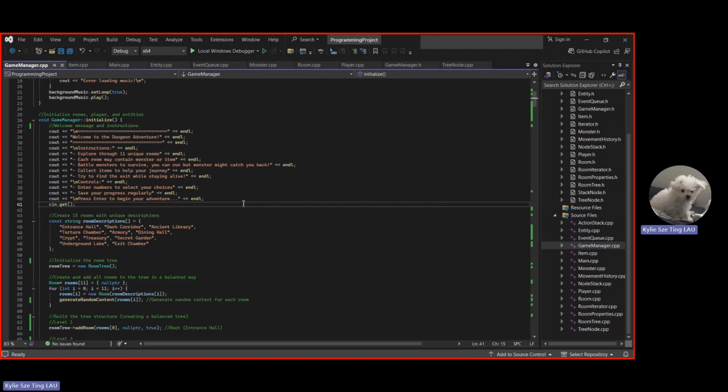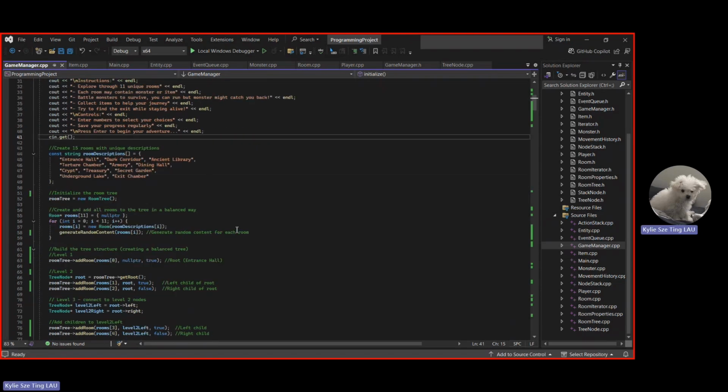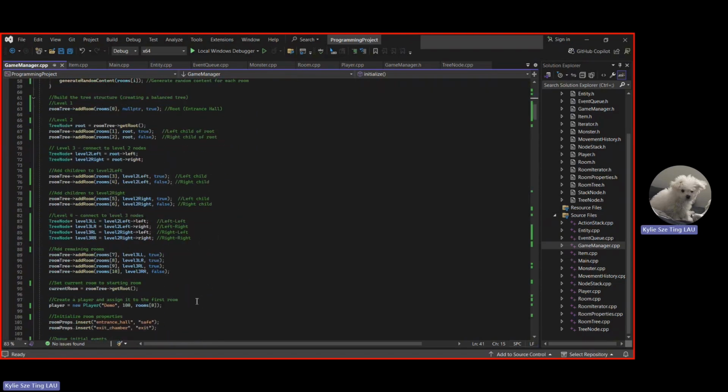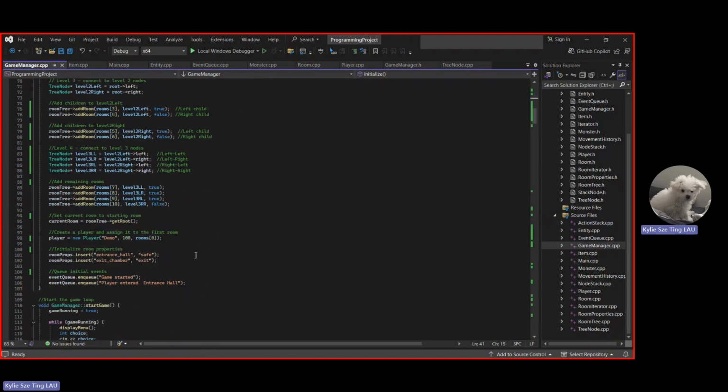When we run the program, a welcome message will show on the screen as there is an installation function called in the main program. Besides, I had initialized some room properties, like the entry hole is safe and the exit chamber is the exit room, using the hash table concept in this game.